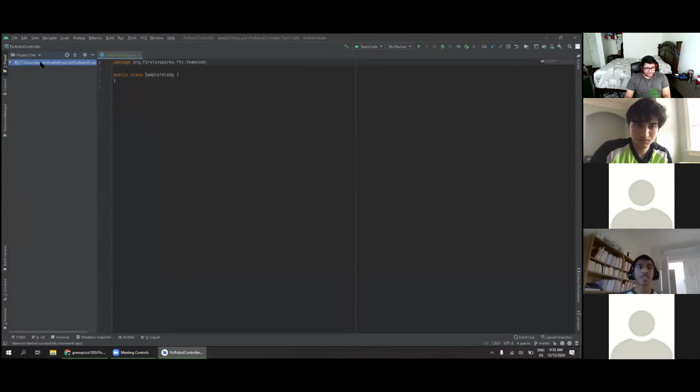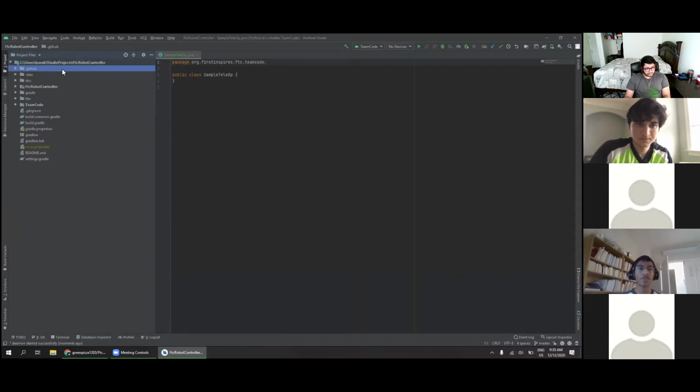The actual project itself has many files, but most of them aren't directly relevant. There's GitHub files, build files that Android Studio automatically creates, a couple of backup libraries. Most of this stuff isn't relevant.